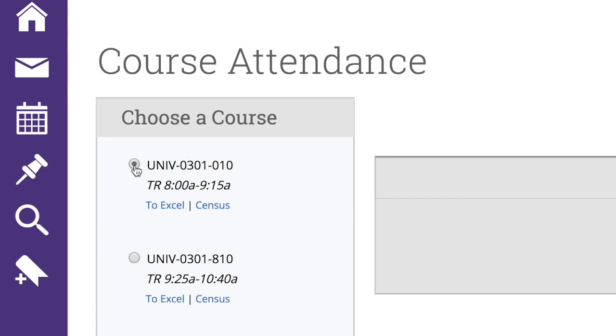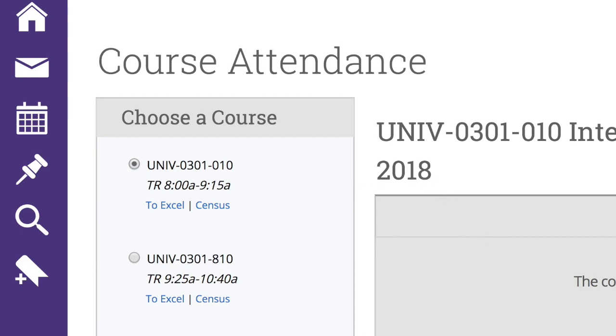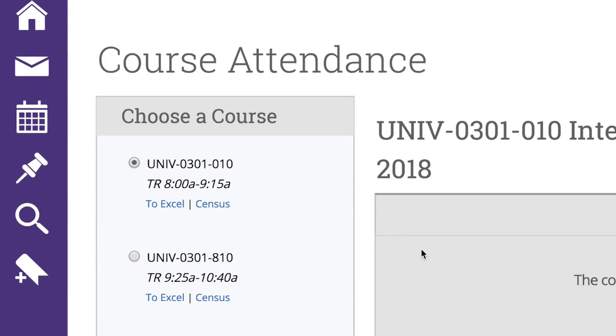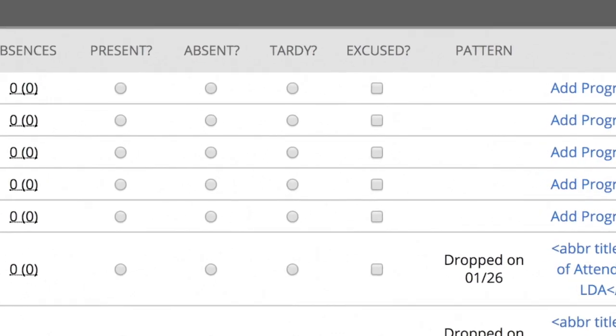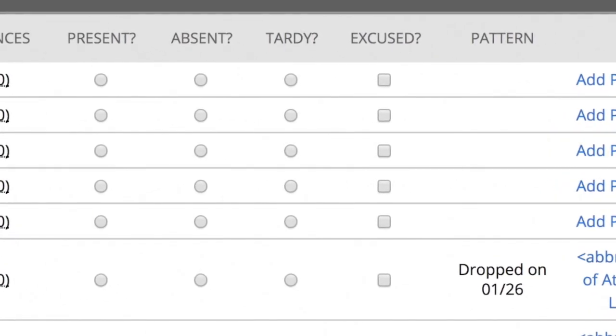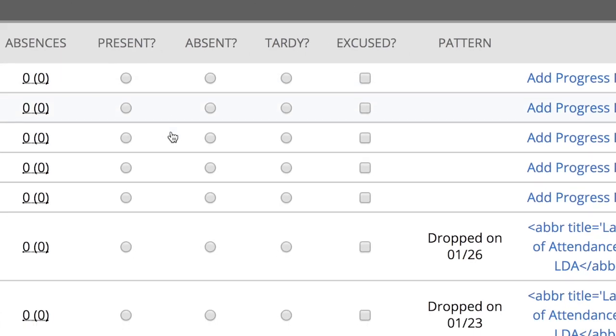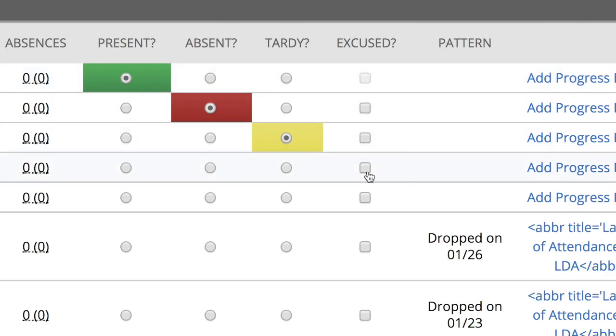But this is very handy because you can basically select the course, and if the course does not meet on a specific day, then you can change the date of that course. So say if it is on the 16th, then you will see a listing of all of the students. And in that listing, you can, number one, see the number of absences that the students have in your course, and then also you can select whether they were present, absent, or tardy, and whether or not that was excused. Then you can also add a progress report for that student, and that's basically raising an alert for that student, whether it's positive or negative.